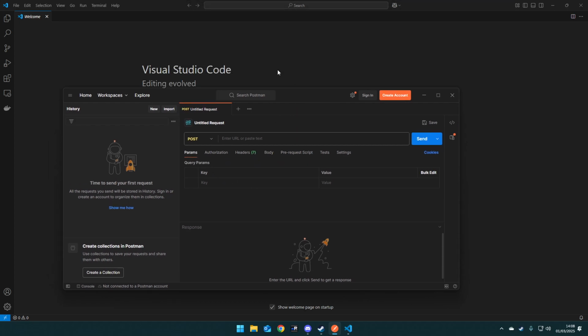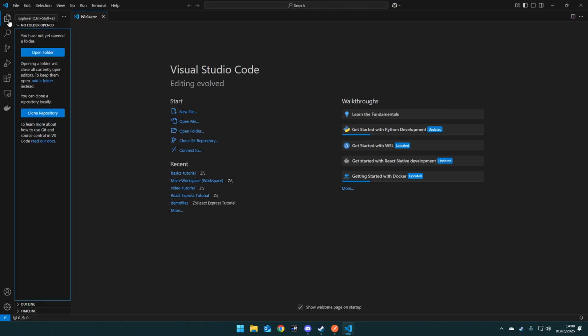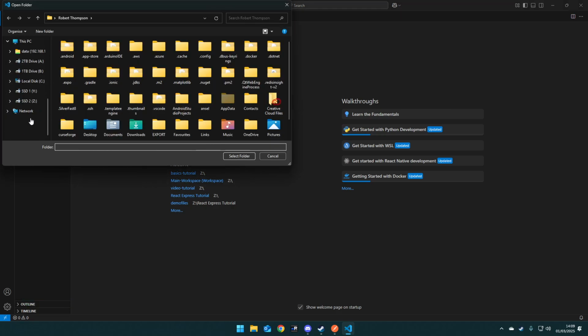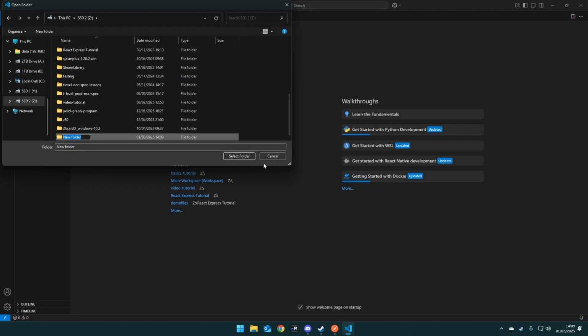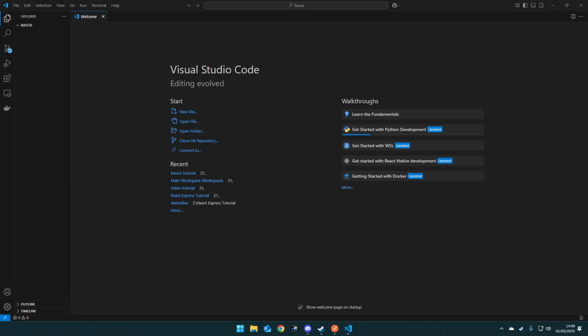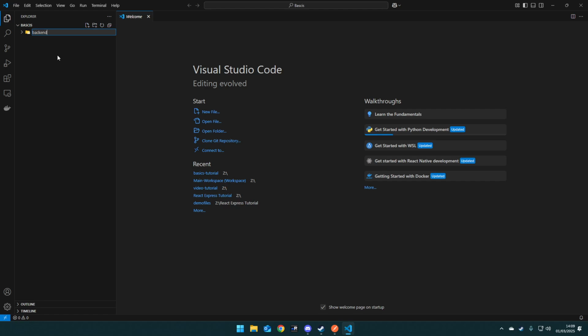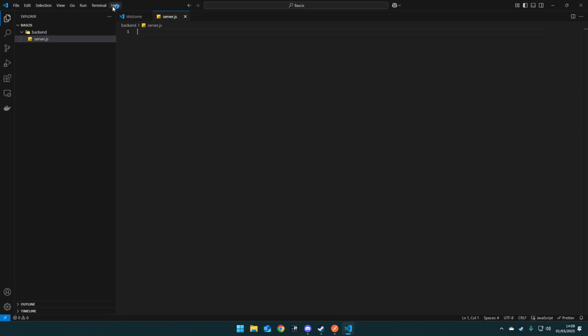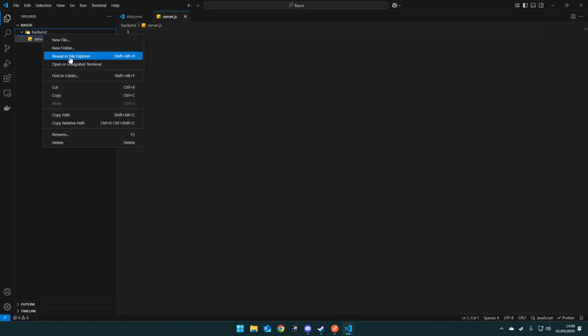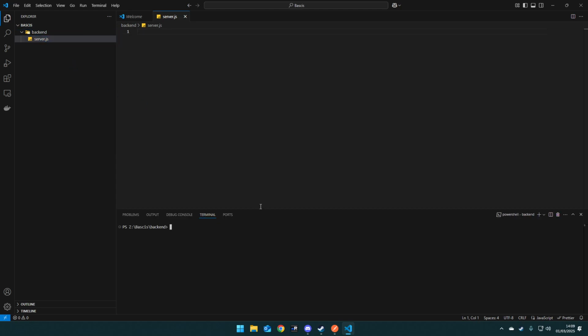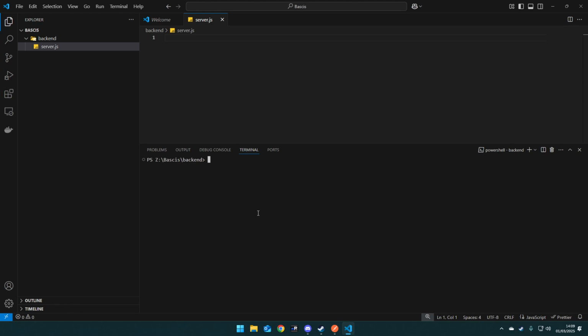So I'm going to open up a new folder, just on my Z drive. I'll call it add basics. In here, I'm going to create a new folder called backend as somewhere to work in. And then I'm going to create a new file called server.js. There we go. And I'm going to right click the backend and click open an integrated terminal to open that down here so I can view it.